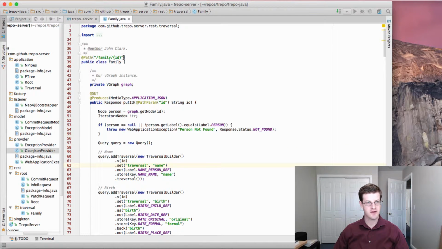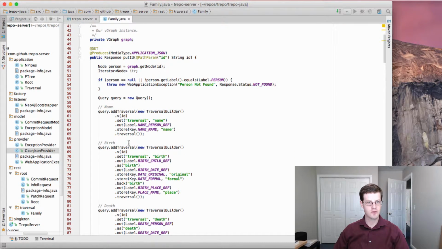We have family ID, and this is mounted at slash traversal slash family slash ID. And then what we do is we create a set of traversals that are all executed, brought back, collected back, and then transformed into the particular format we want and we care about.